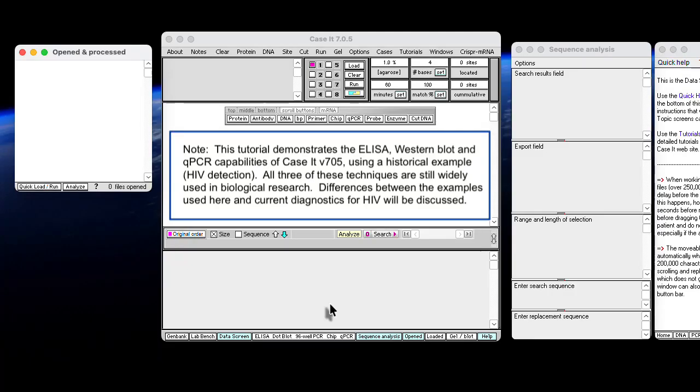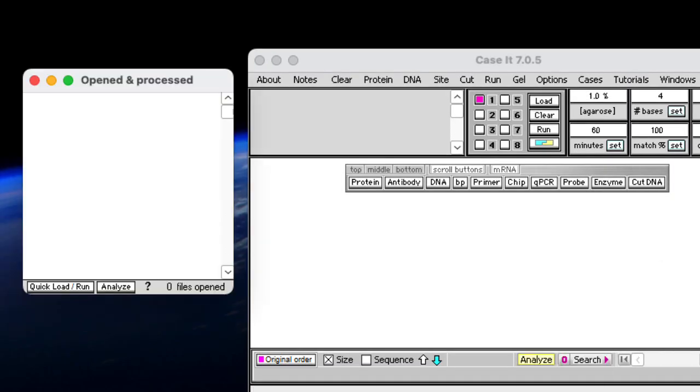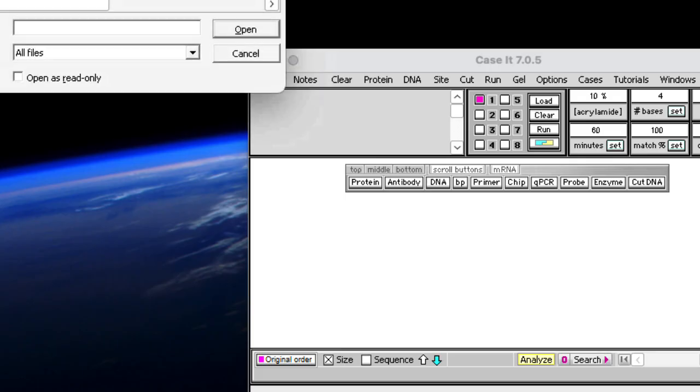This tutorial has been updated to reflect modern methods for HIV detection, beginning with a demonstration of the ELISA capabilities of KCIT version 705. The first thing we need to do is to click on the protein button on the silver button bar, which is located on the left.